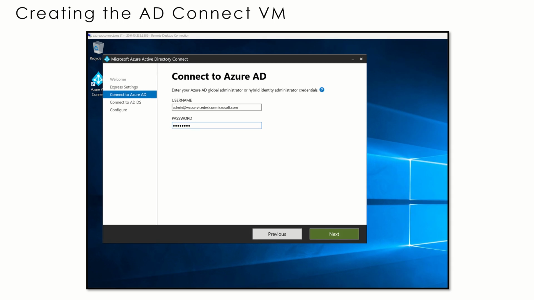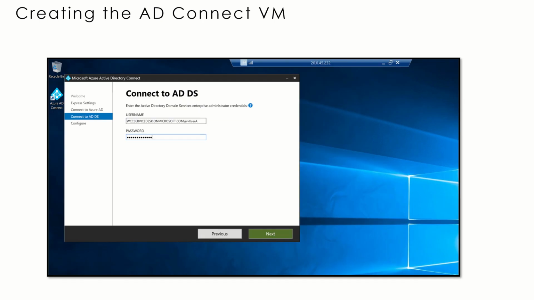In this instance, we're going to go down the Express settings route, and we're going to need to type in the Azure AD Global Admin details, which is just admin at in this case, and the password. This account needs to have global admin associated with it in Azure Active Directory. We're then going to use the service user A account, which we created earlier, which has the Enterprise Admin permission set associated, and we're going to type in the password. Please make sure you put your forest default directory domain name before the username and a backslash.